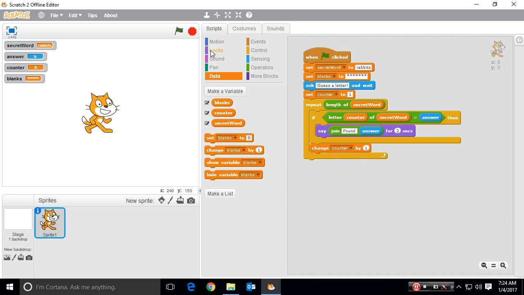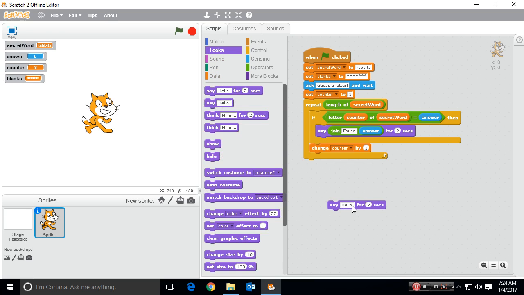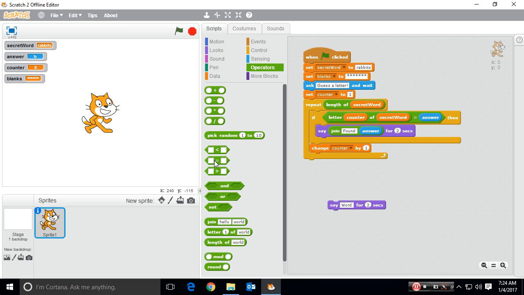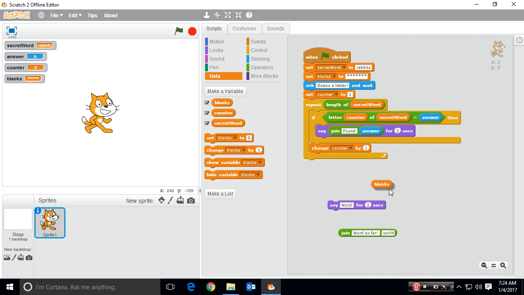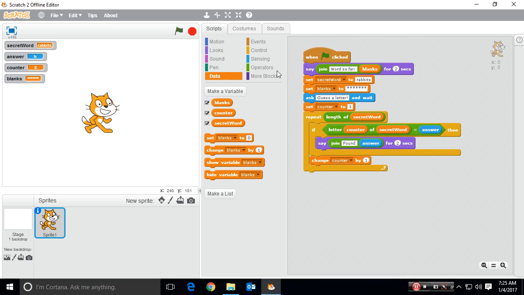And when they guess, we're going to say words. Actually, we're going to join words so far, and show them the blanks, which is all 7 stars right now, right? Okay. And actually, in a minute, we're going to uncheck the secret word so they can't cheat, right? The nice thing about, let's uncheck counter since we're done with that. I mean, if it's broken, you'll need to leave it showing, and we can leave the answer. We'll leave blanks there.